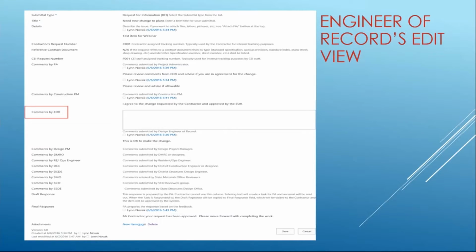But the only box that's available to them to modify in this edit view is their comment by EOR box. So there isn't a problem with them going in and maybe making a comment in the incorrect box for the contractor or for the project manager or for the designer. They don't have access to any of that, a DCE box, state construction office box, any of that. They can see the comments, but they're not allowed to edit them.